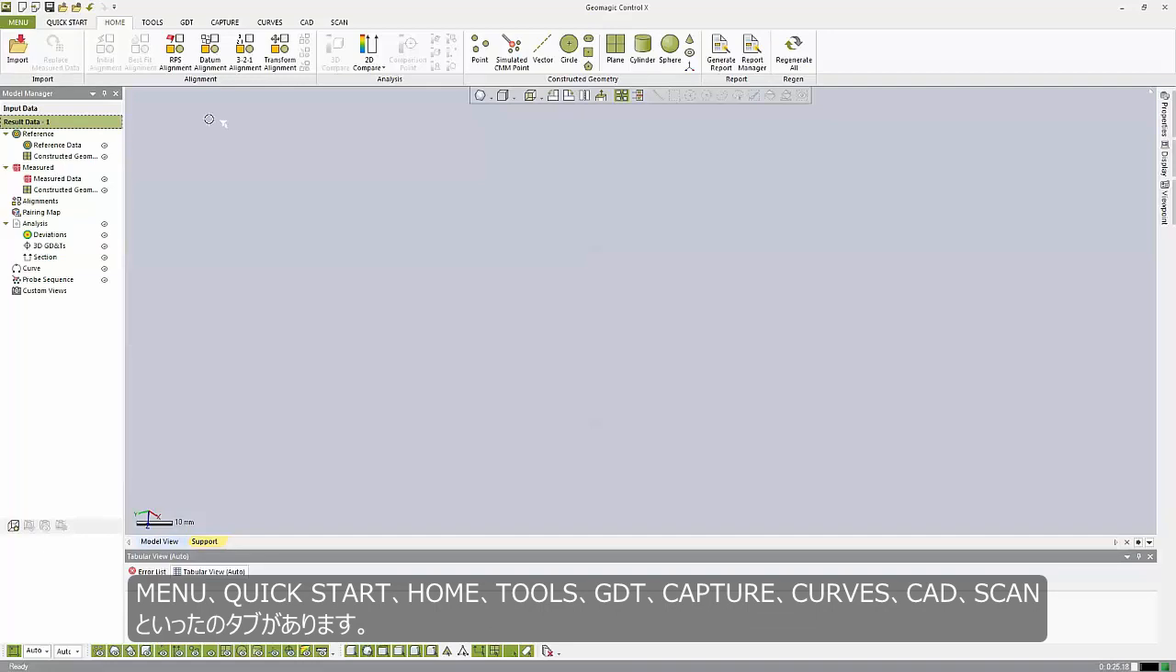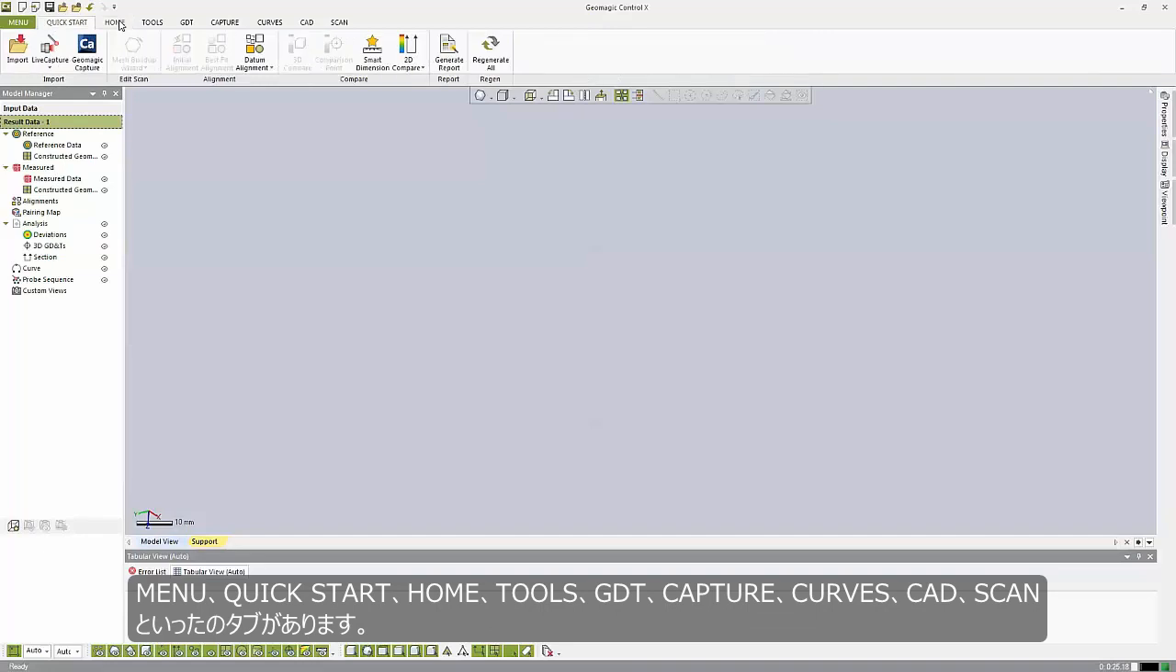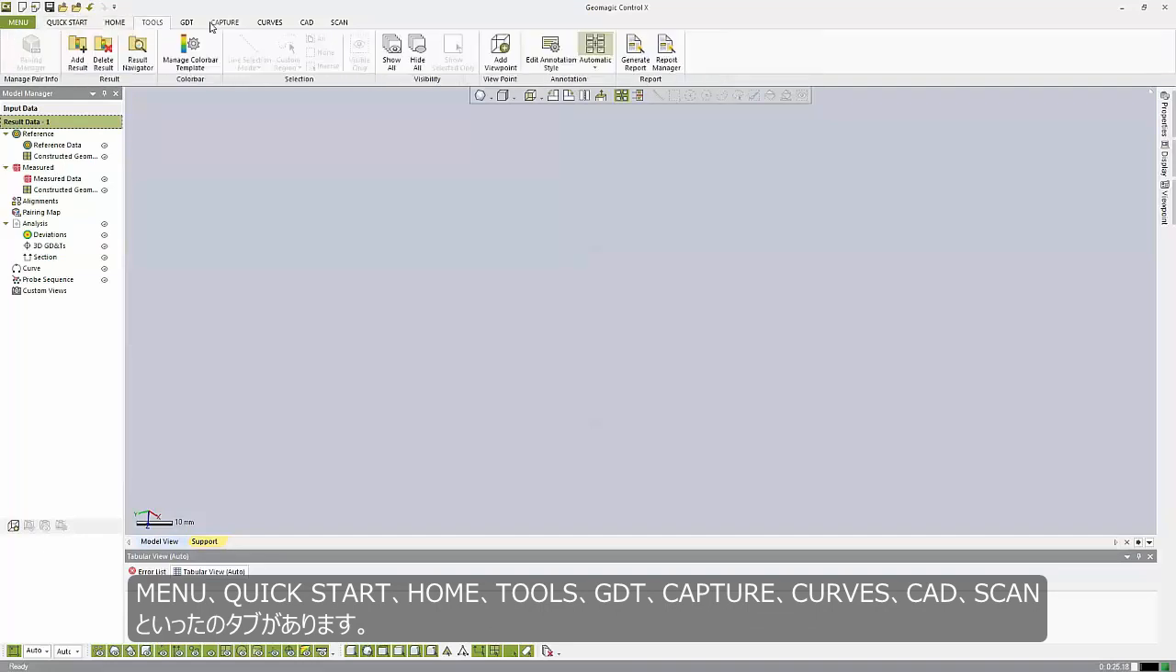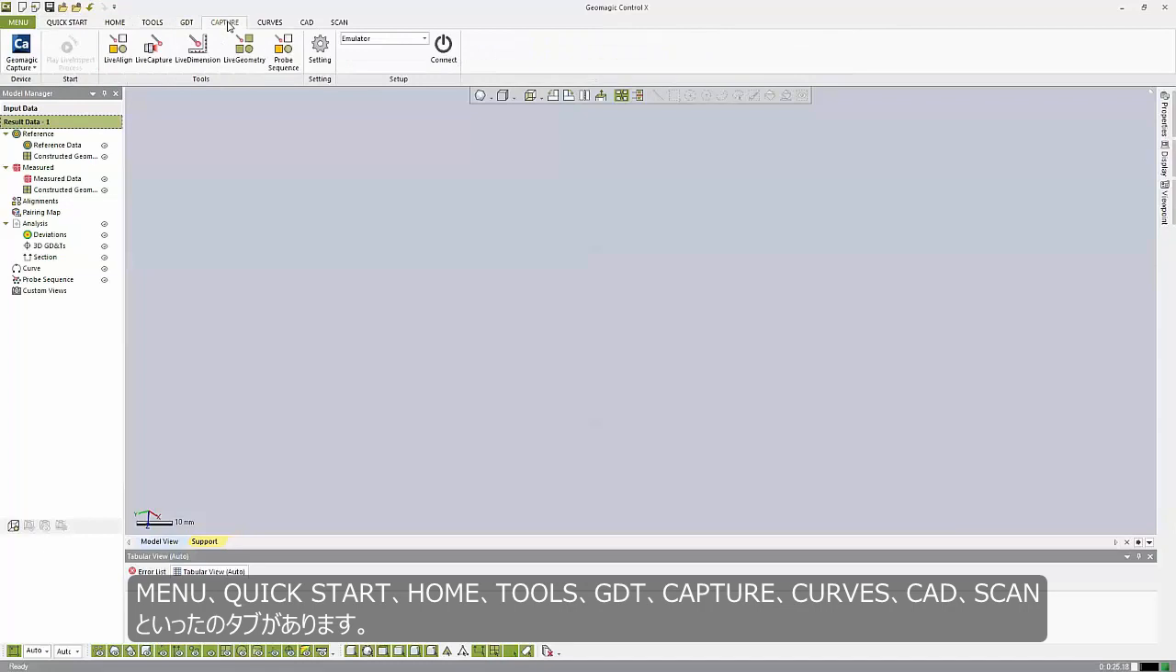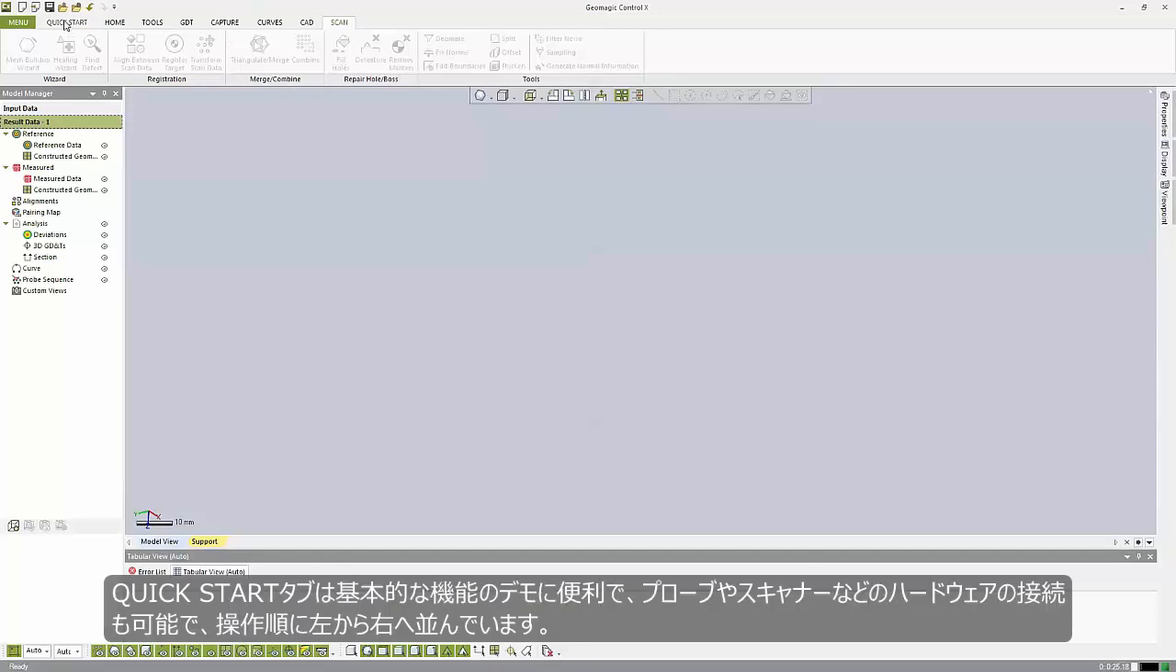Going across our tab structure, you can see we have Quick Start tab, Home tab, Tools, GD&T, Capture, Curves, CAD, and Scan. Now, the tab structure isn't final yet, but we'd love to get your feedback on how you think it should be. Going from left to right, Quick Start gives us an easy way to demonstrate some basic features.